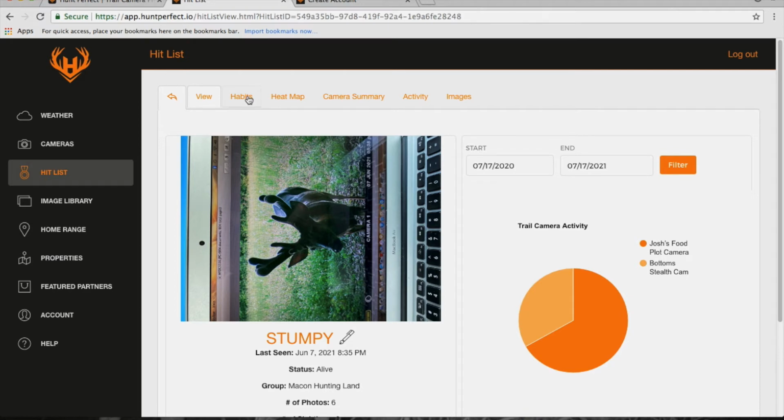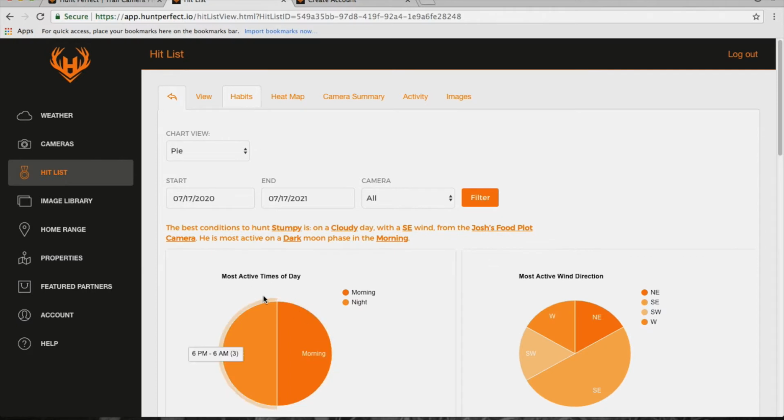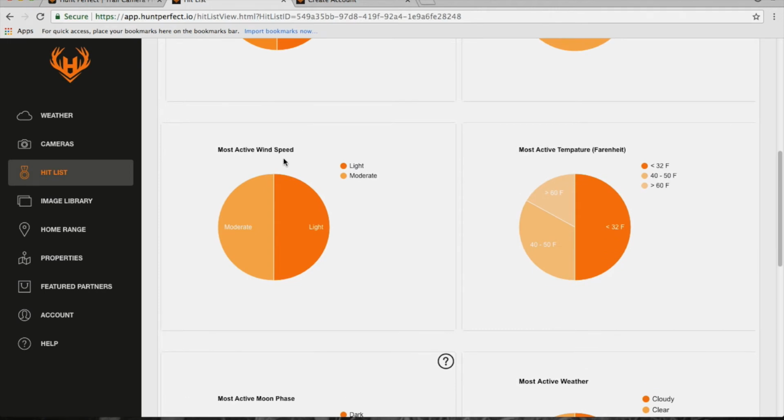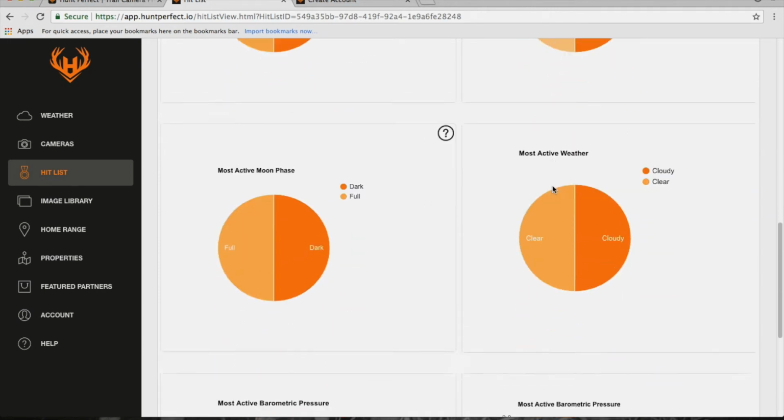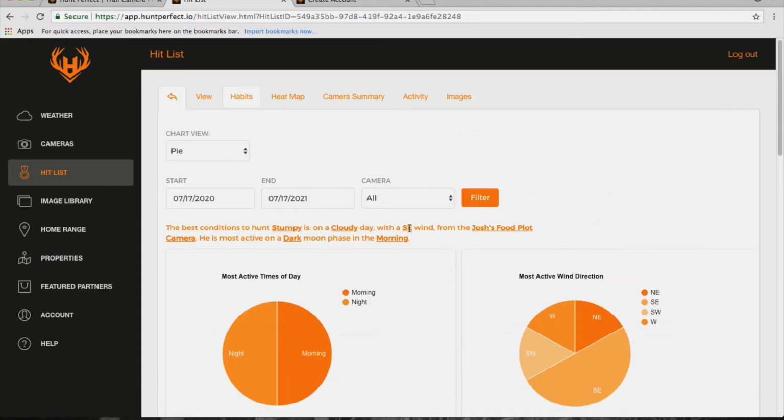So then you get into this, you click habits, and habits will tell you his most active time of day, his most active wind directions, wind speeds, most active temperature, active moon phases, weather, barometric pressure. So this is all super, super helpful, and it also gives you a summary. The best conditions to hunt Stumpy is on a cloudy day with a southeast wind from Josh's food plot camera, which is near our stand right over there. And he is most active on a dark moon phase in the morning.